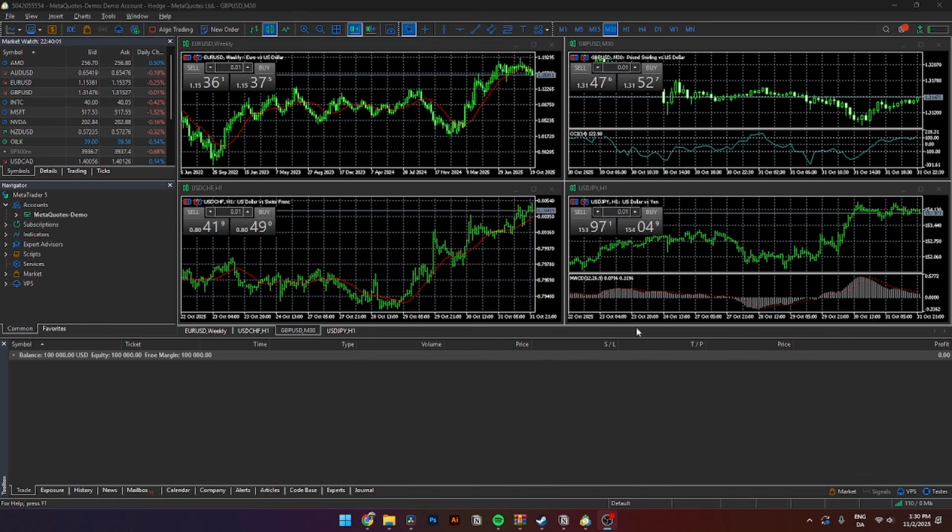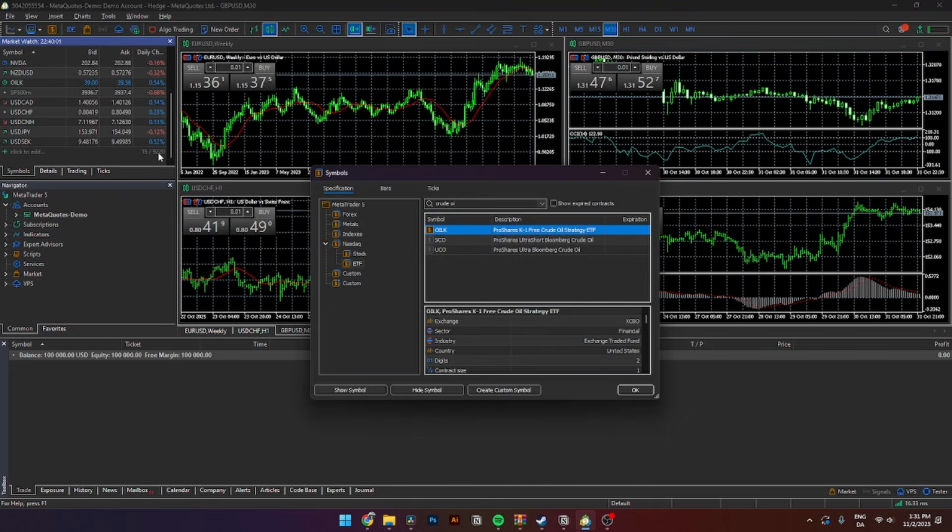Then from here, it should bring something like this. And here you'll need to go up to the left-hand side where it says Market Watch. And then from here, you'll maybe find it under Oil K right here. And if you don't see it, you'll need to go down to this little plus icon and then click where it says 15 out of 9,220 and double click on it.